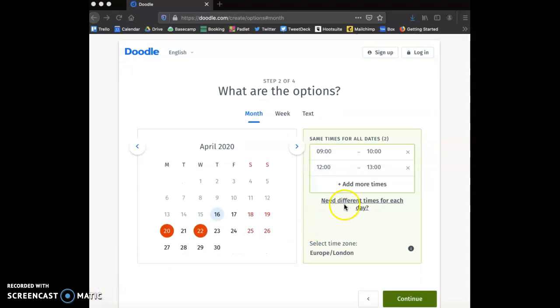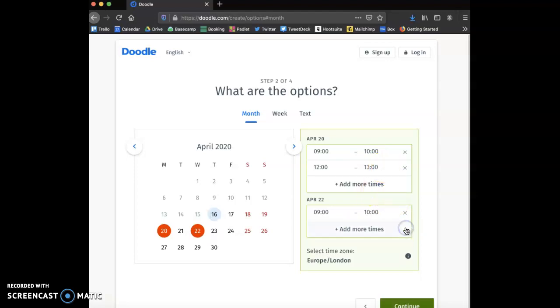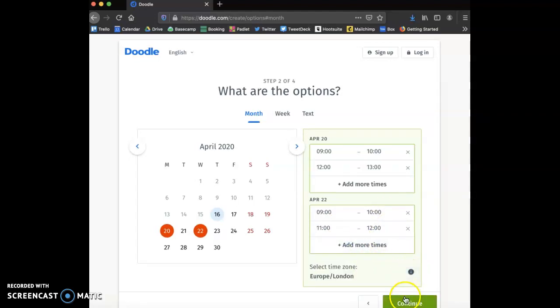But I can choose to have different times each day, and I can do that by clicking here. You can see here all the different times for the 2 days, the Monday and the Wednesday. So I can just click that cross there, so it gets rid of that time, and I can add a different time. So maybe on Wednesday, I'm just available from 11. Okay. Next, I'm going to click continue.